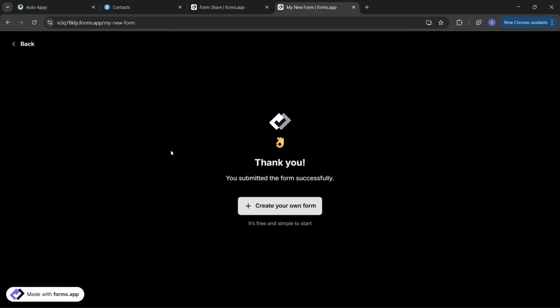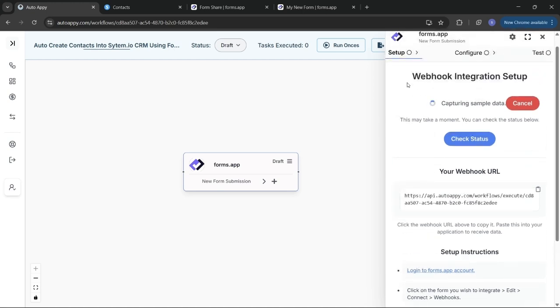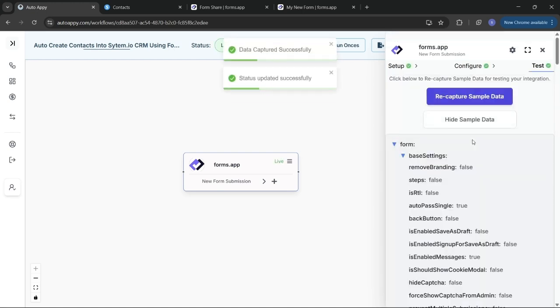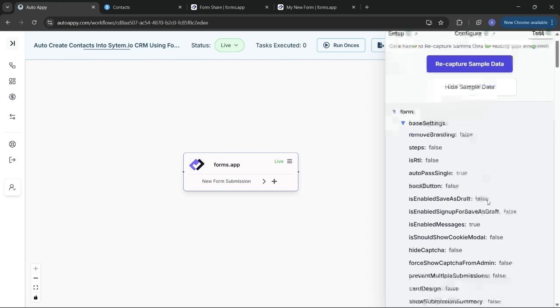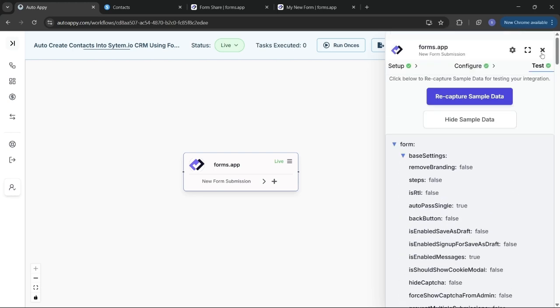Now that we have submitted the form successfully, let's go back to Auto API, wait for some time, and then just tap check status. So click check status. Here you can see that the data has been captured successfully. Now that we have set this node live, let's close this.